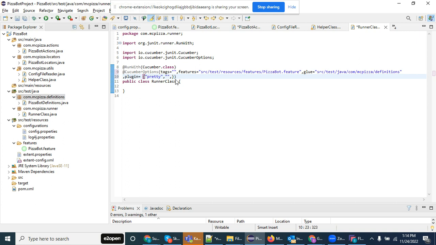And if any test cases fail, I can use rerun. It's the folder which holds all my failed test cases. So I need not run all the scenarios again and again. Only for the failed scenarios I can run. For that, this is the failed feature. I can mention any name, a text file. Okay, I'm done with that.